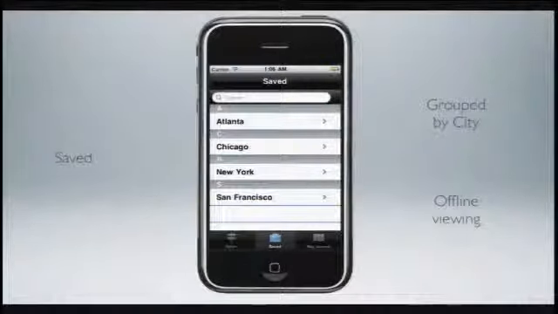So in conclusion, Explore is convenient, Explore is fast, and Explore is memorable.